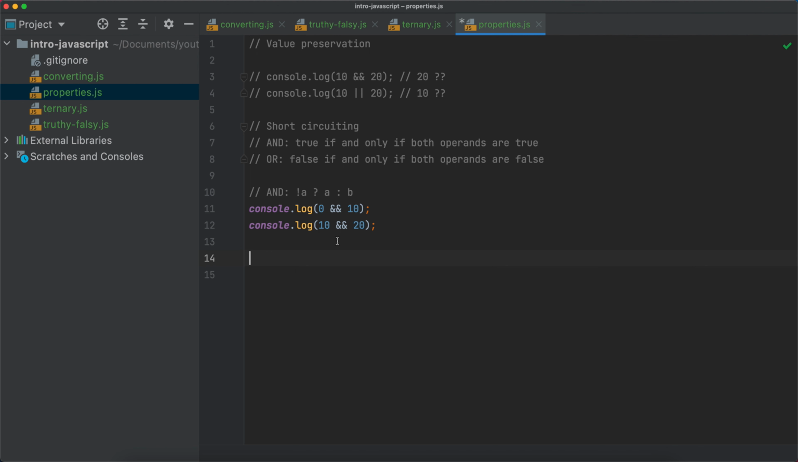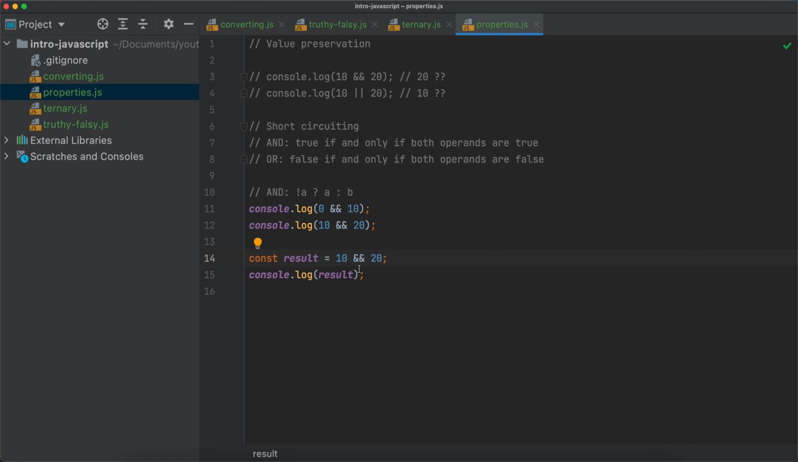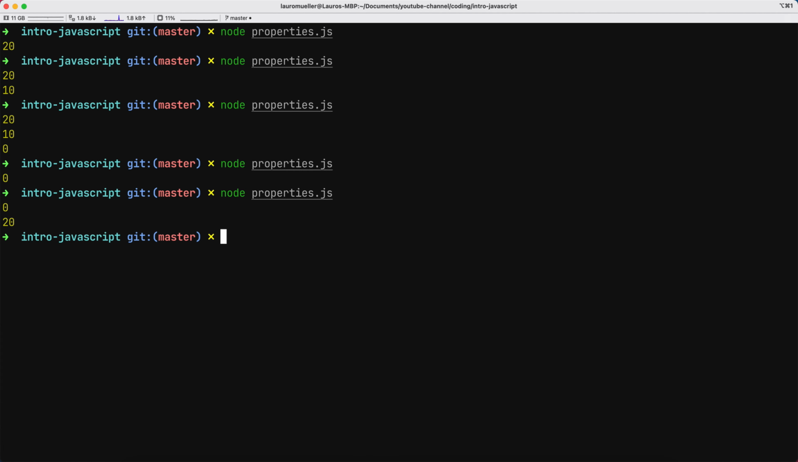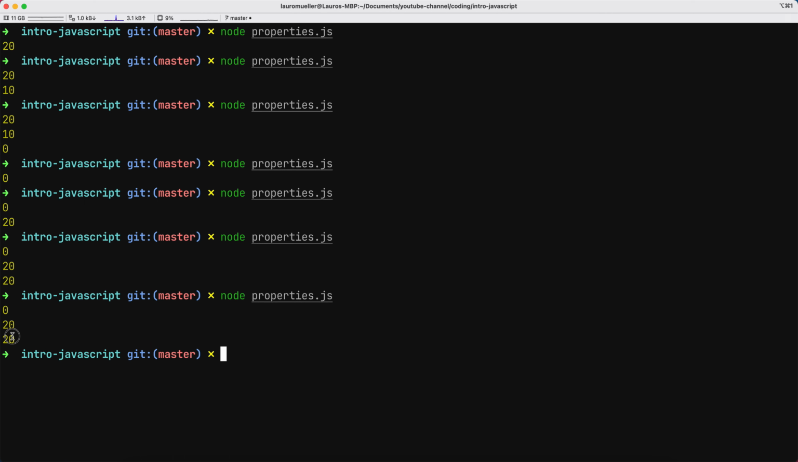So for example, let's do something that is done sometimes. I don't see this very often, but let's give it a try. Result is equal to 10 and 20, right? And if we were to console.log the result, then here we would have 10 as the result, right? So if I save this and then I run, oh sorry, 20, because the first one is truthy, then we go to the second one. So here, if we save this, then we have 20 here.